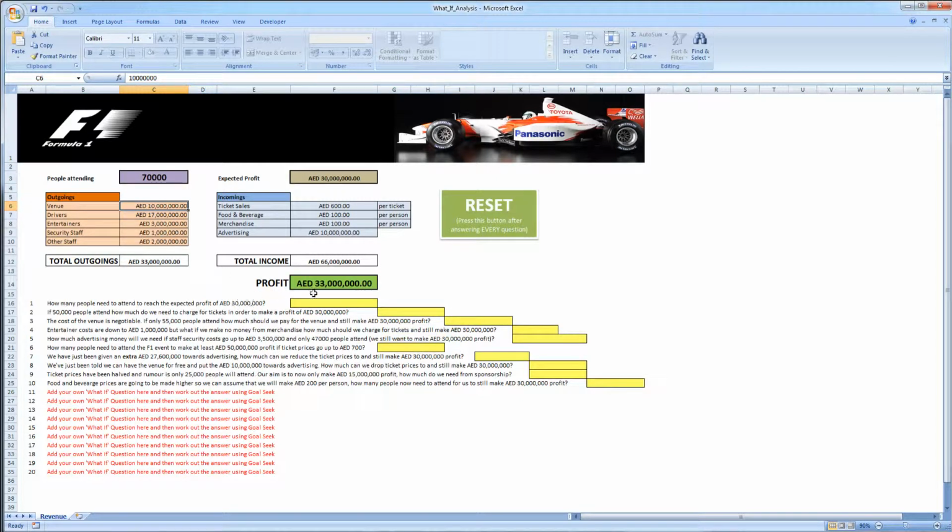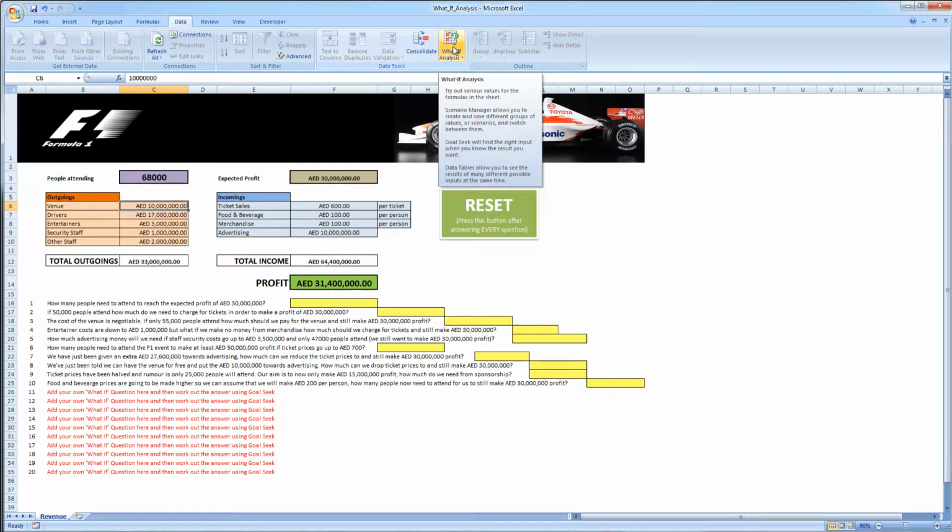Okay, now I've hit more than 30 million, but what I'm asking here is how many people need to attend to reach the expected profit of exactly 30 million. Okay, so it's between 65 and 70,000, so I could go 68. And I could keep going on like this, but it'd take me a very long time. What I can do instead is use something called the what if analysis, which is here, and I can conduct a goal seek.